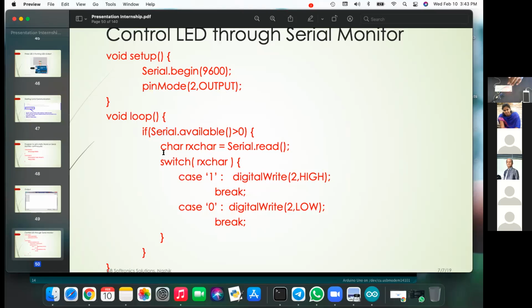then what do we need to do? We have to read that character. So how to read the character? By using the Serial.read function. So using the Serial.read function, we can read that character. So that character, whatever the character, gets stored into the RxChar. RxChar, I have used in the loop.